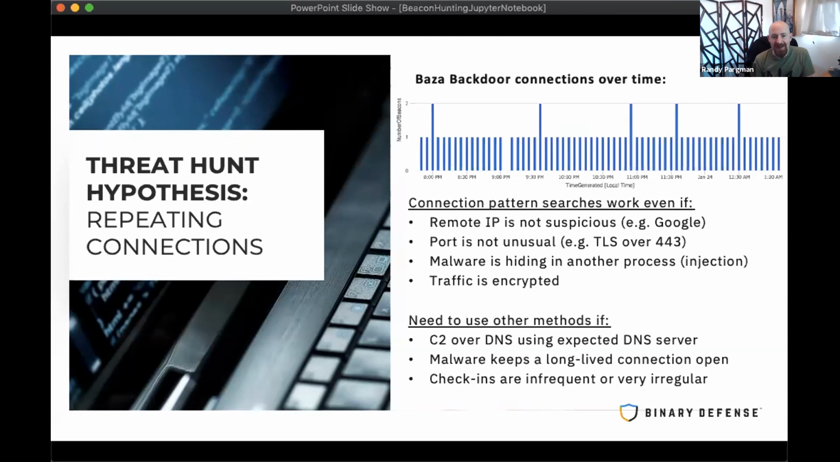And the connections might not be all that regular. There's other ways you can find that though. So if you're interested in that topic, I could probably do a whole other webinar just on DNS for command and control, but it's highly unusual. Most malware in actual practice does not use DNS because DNS is really, really slow. If you want to try to transfer a file out over DNS, it's crazy.